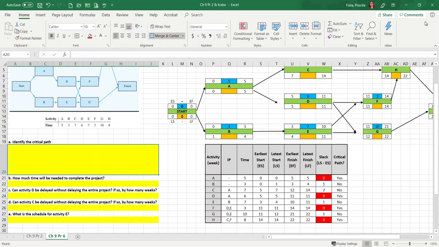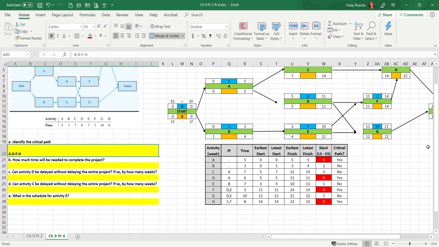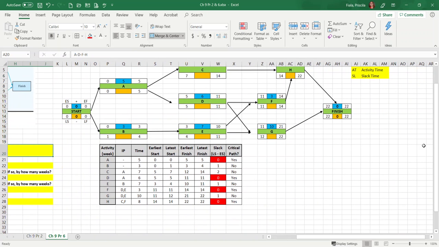Okay, so my critical path is going to be A, D, F, H, correct? Yes. So that's the first answer right here.